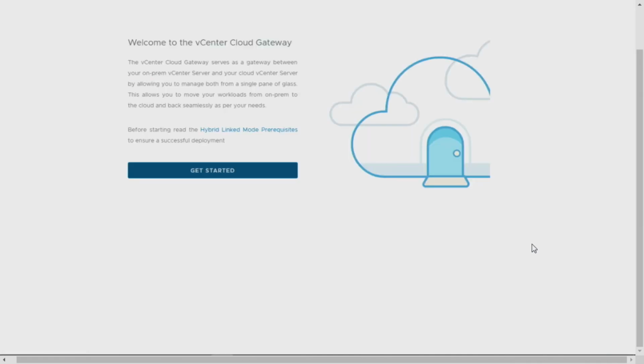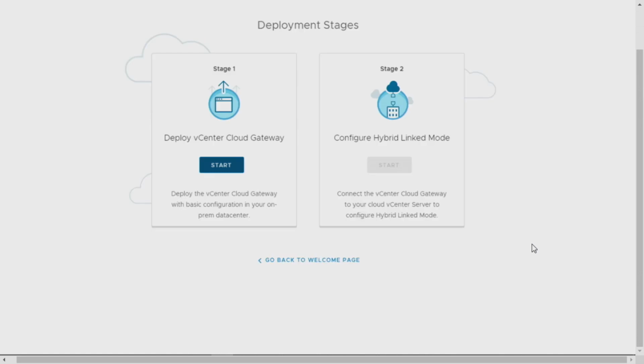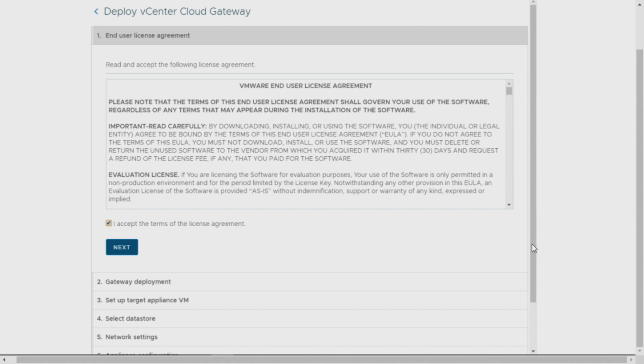And now we're greeted with a little cloud and a door letting us get started. It's a pretty neat graphic. So here we have two different stages. Just like the VCSA, you've got stage 1 and stage 2. The Cloud Gateway has something similar, where stage 1 is deploying the gateway and doing some configuration, and stage 2 is actually configuring hybrid link mode. Again, if you've ever deployed a vCenter server on-prem, you should be familiar with this type of deployment model as well.